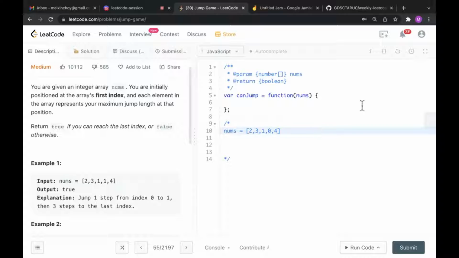So let's say I have a test case of this. Here I have 2 steps that I can go in the first index, so I can either go 1 step or 2 steps. If I go 1 step here, then I can go 3 steps, so I can go 1, 2, 3 to the last index, which I can return true. However, if I take 2 steps here, I will end up at this 1, in which I can only go 1 step, and here I can go 0 steps, so I won't be able to reach the end. So I have to find the combination that I can do to reach the end.